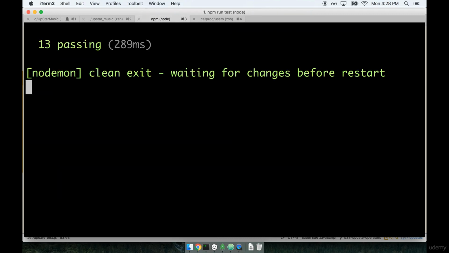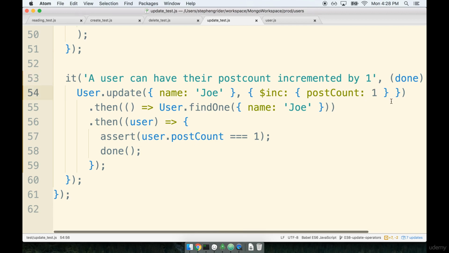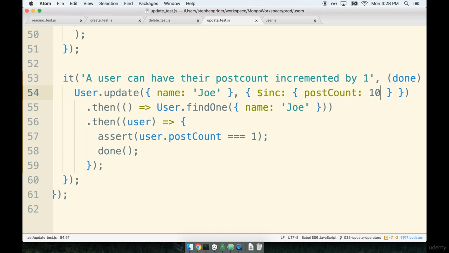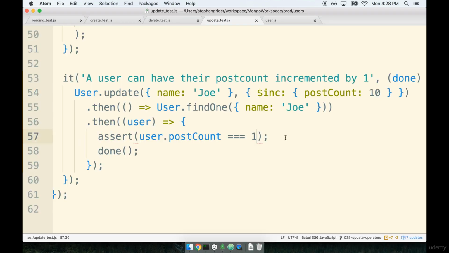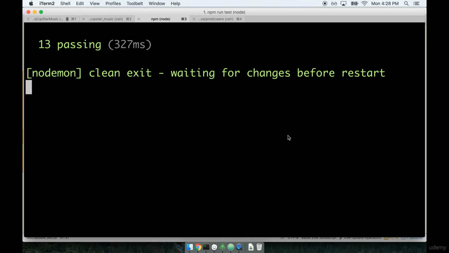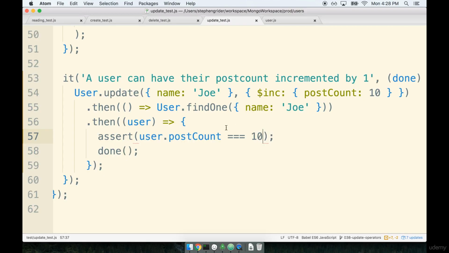So flip over to my test. Yep, looks great. Everything's green. Let's try playing around with it a little bit. So I could increment by 10 instead. And okay, now I get a failure. Let's update the assertion and say, okay, well now post count should be 10. And fantastic. So now I've got 13 passing, which means that we are successfully incrementing the post count by 10. Okay, so this is our first test of modify operators or update operators in Mongo.